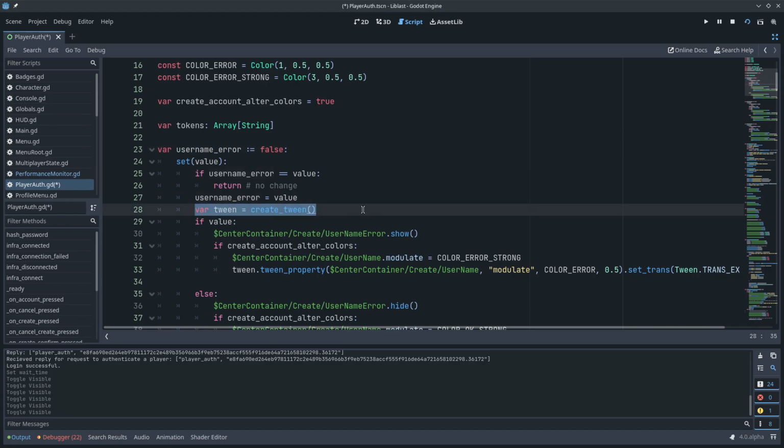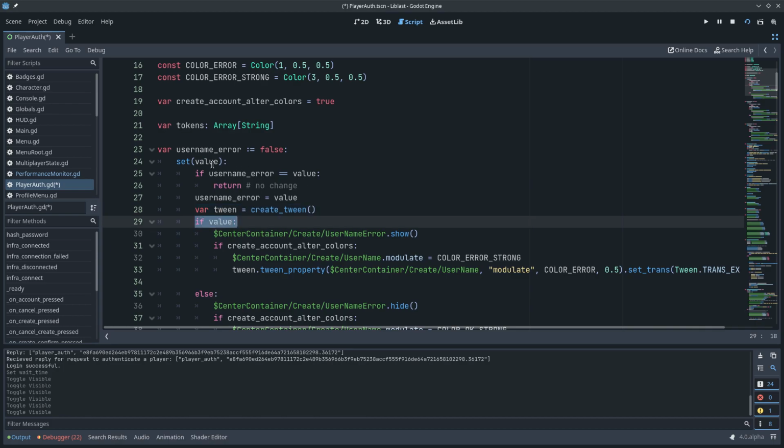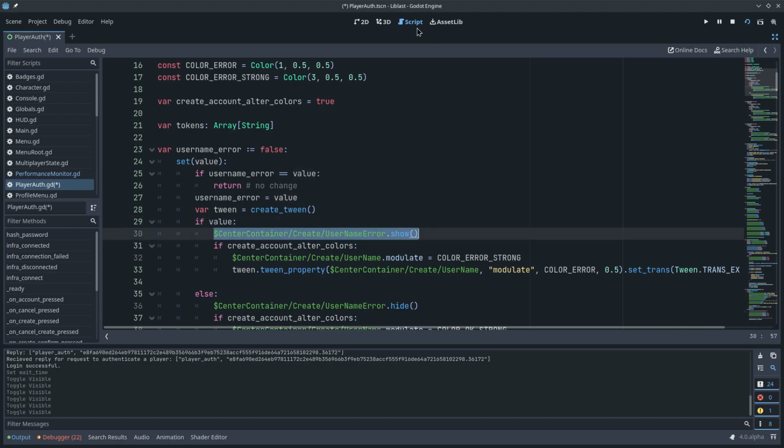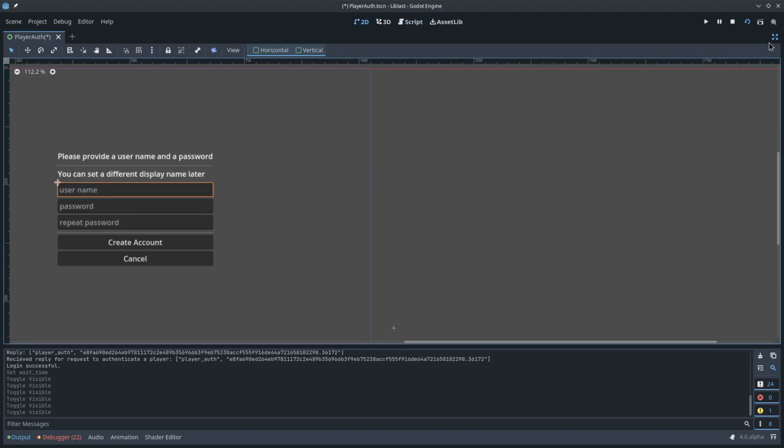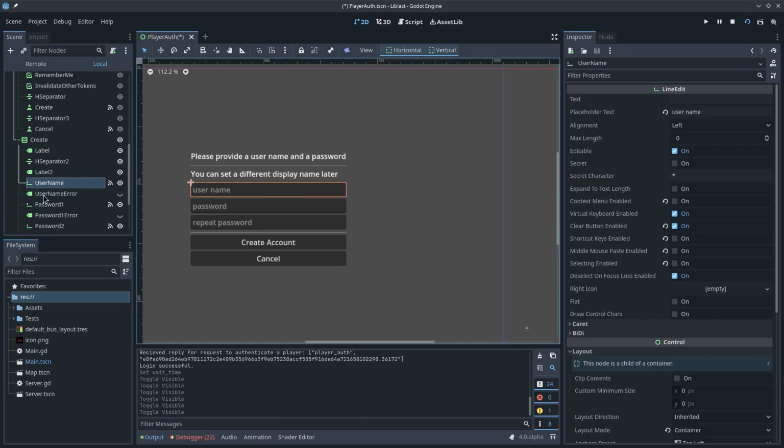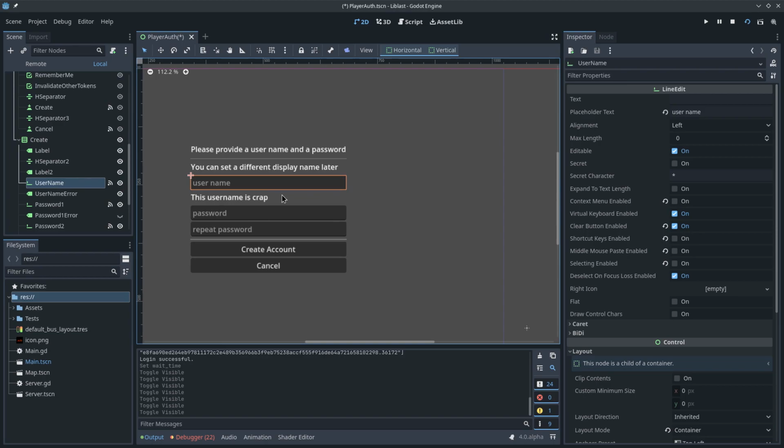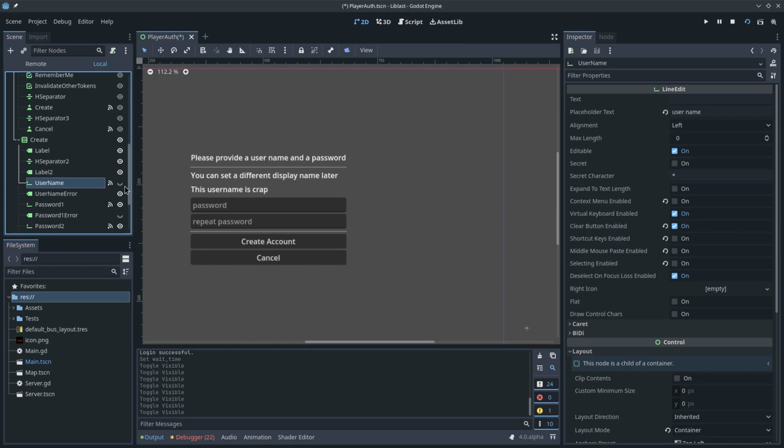Okay, we're creating a tween. This is for animation. Anyway, we check if the value is true. That means if we're setting the error to true. So if value is true, it means there has just been an error detected in the username field. In that case, we show a username error label. I'm going to show you what that is. It's here. So normally it's not visible, but if you do something that mandates throwing an error, this gets shown.